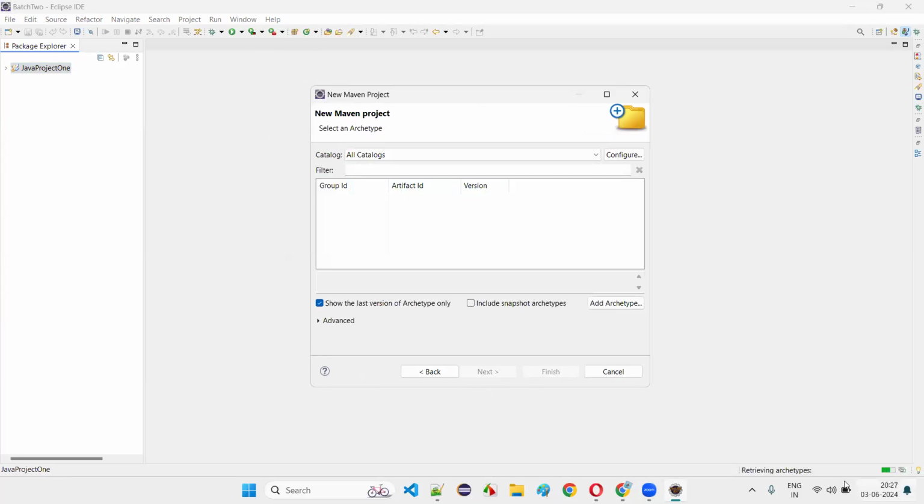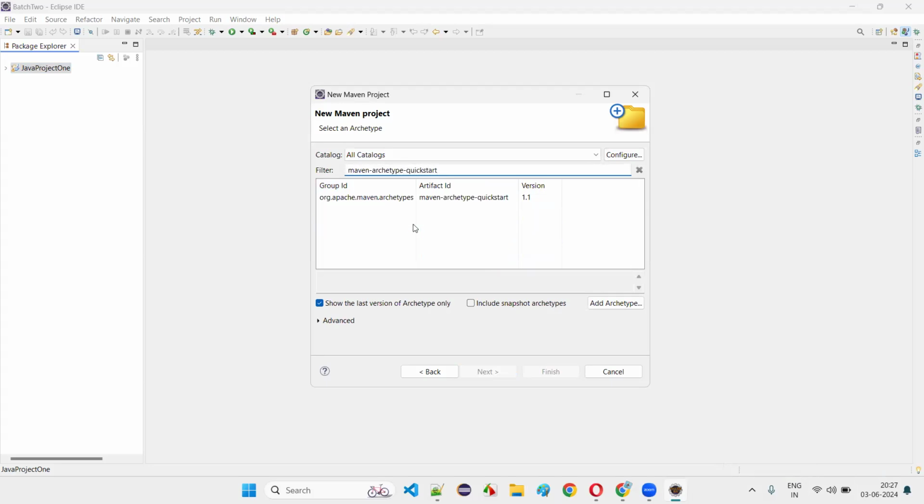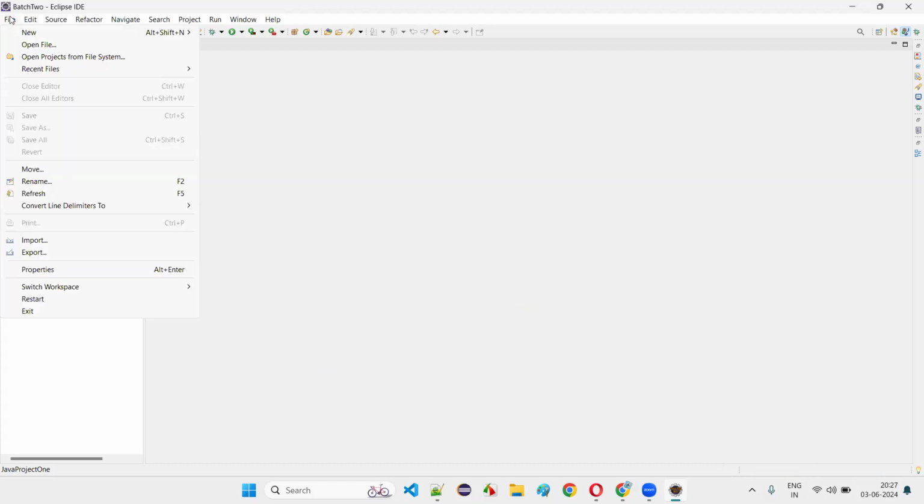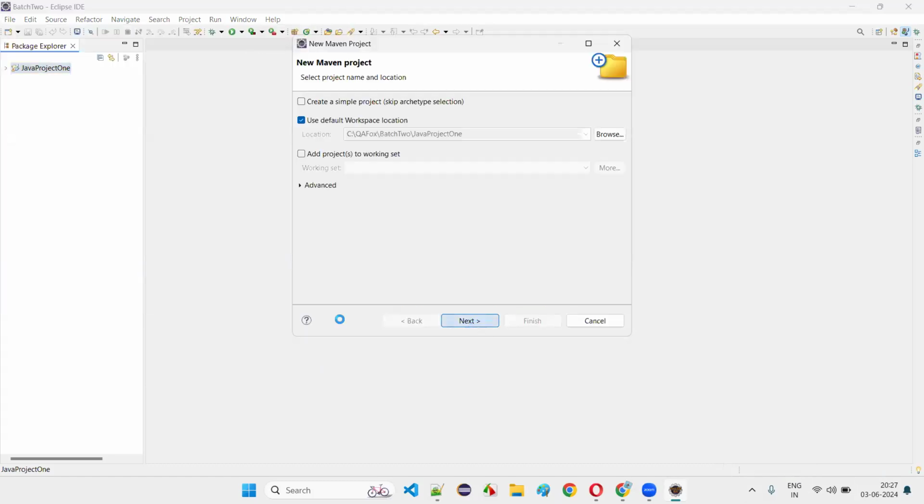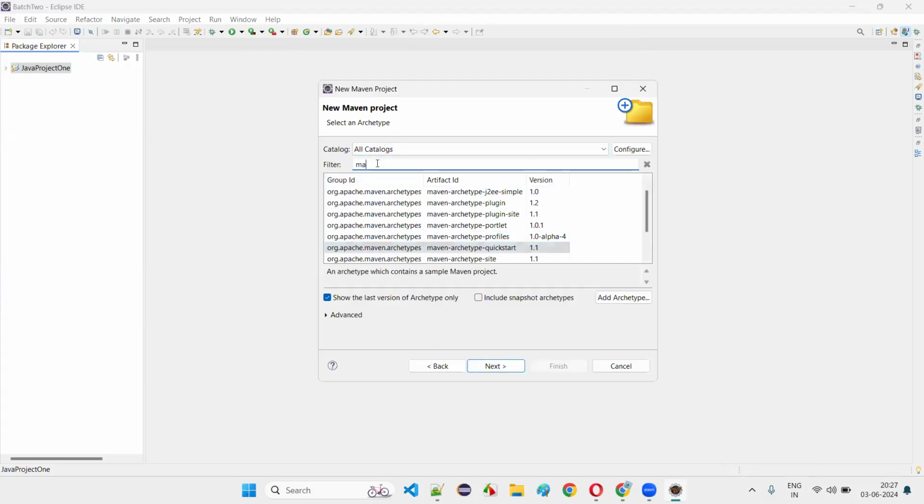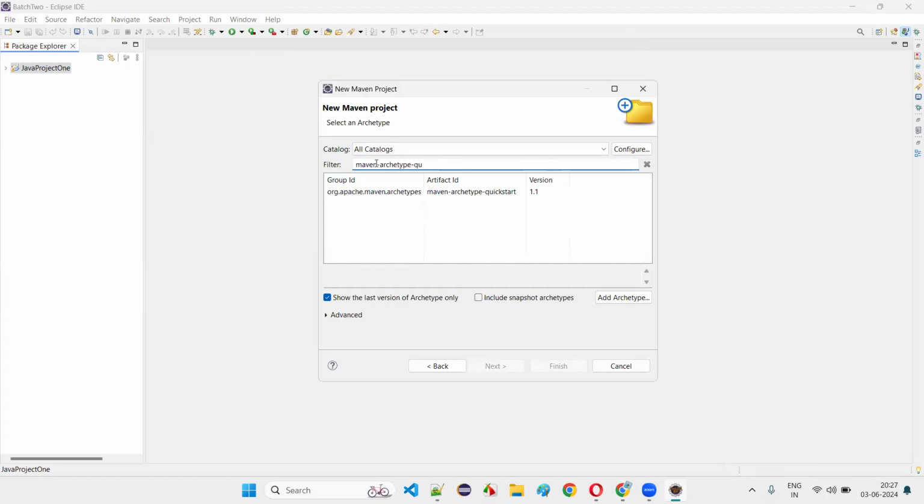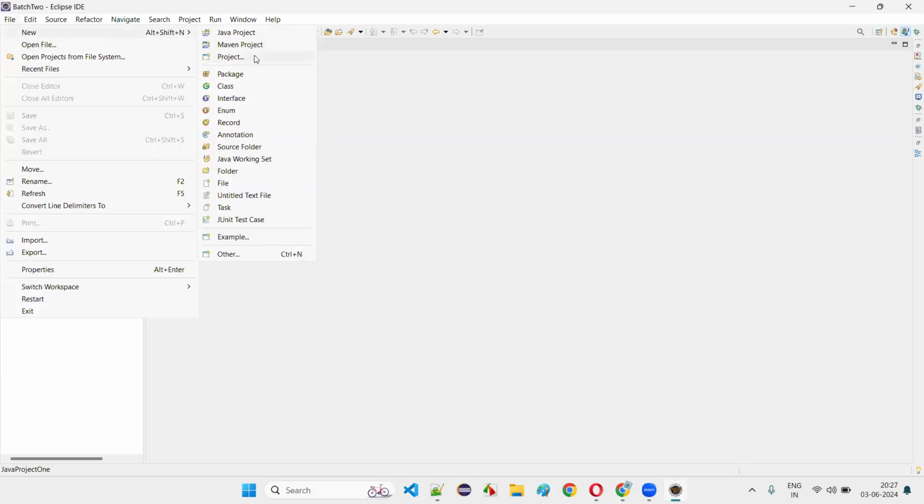Click on next. Wait for a while until the archetypes get downloaded. They got retrieved here: maven-archetype-quickstart. I'm not getting the appropriate one, so I'll cancel this and create another. I'll try again, select Maven project, and click on next. Sometimes you will not get the 1.4 option, and you may have to do this again until you get it. We need the 1.4 version. It's not coming.